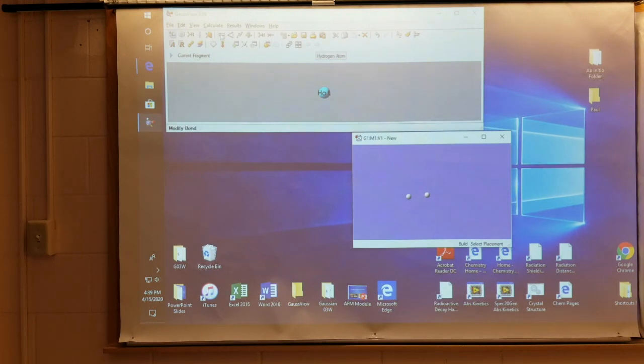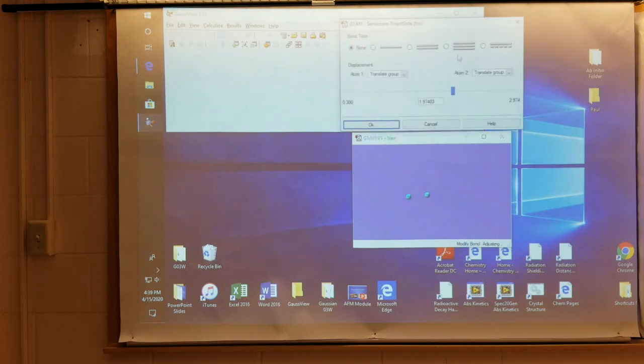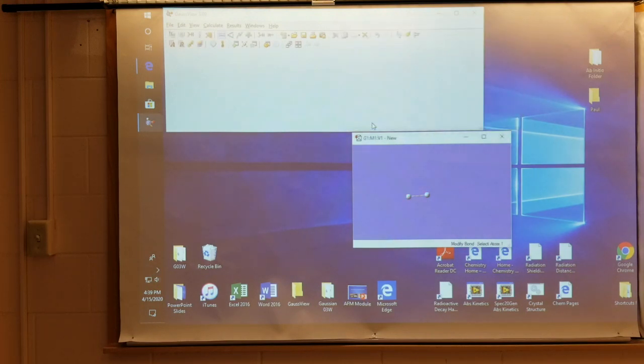That's modify bond right up here. And then I just simply say, okay, I'm going to click. I want this guy to connect to this guy. Click again. Now I've got a choice: triple bond, double bond, covalent. We just want a single bond. And this tells you the distance for the picture that you drew. It's going to be a lot less distance than that. Okay, well, there we are.